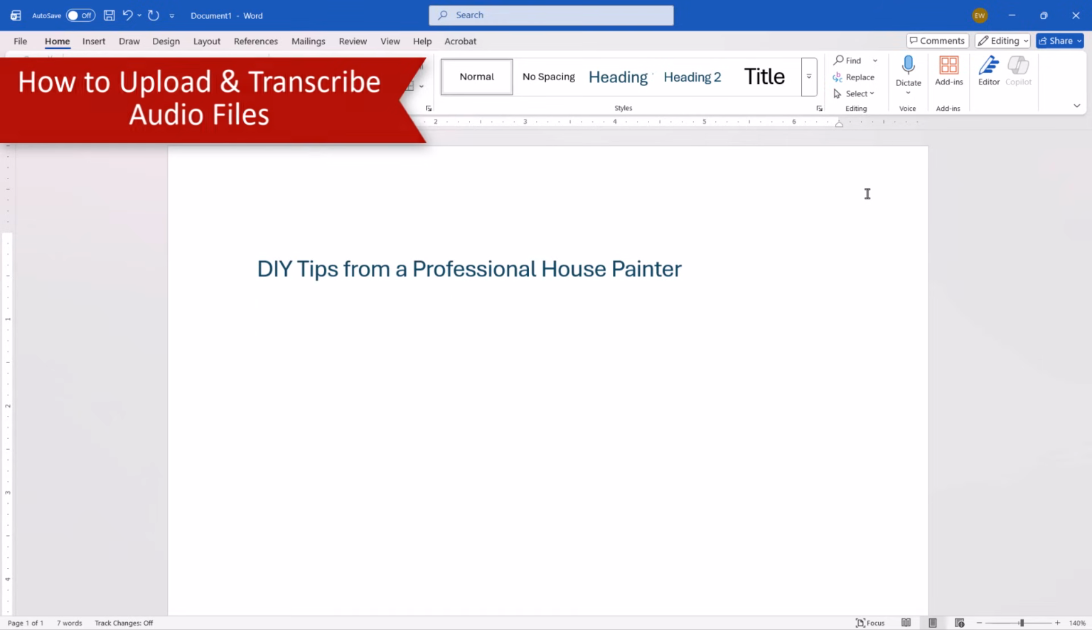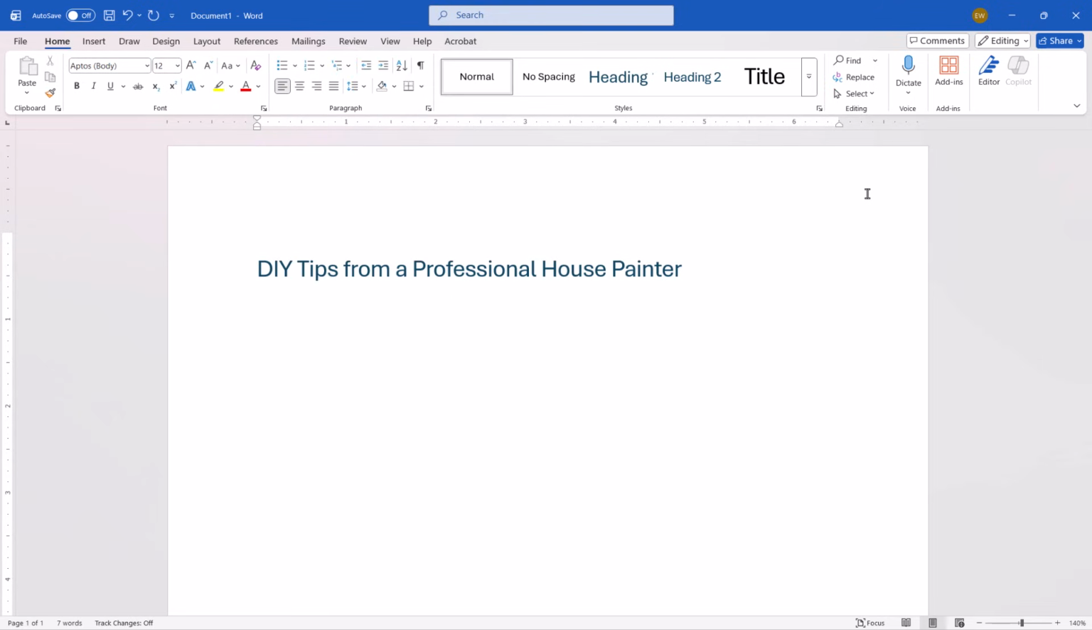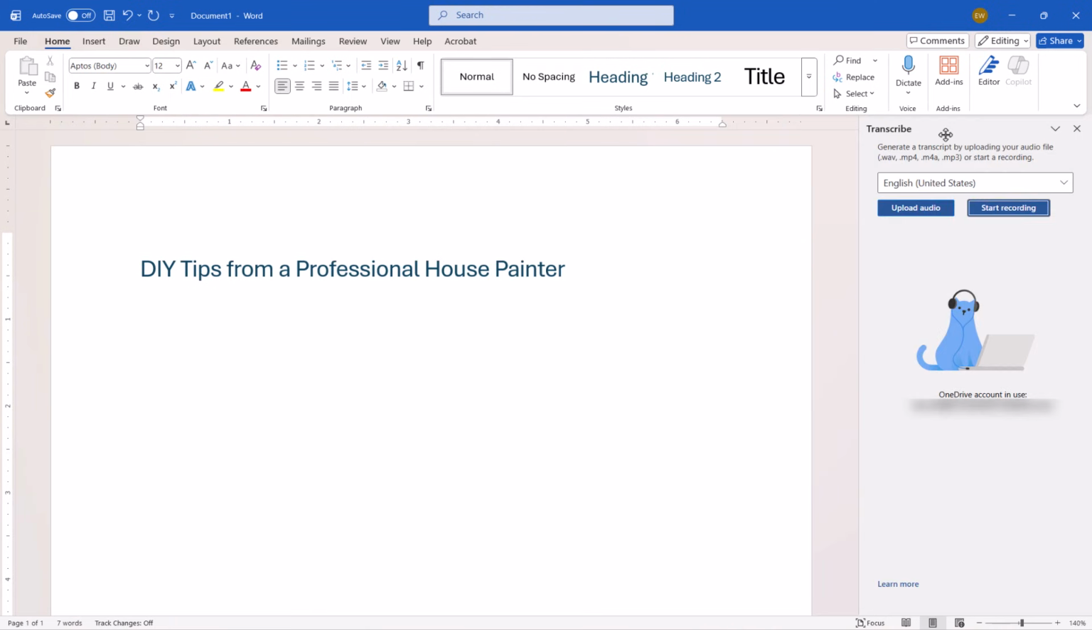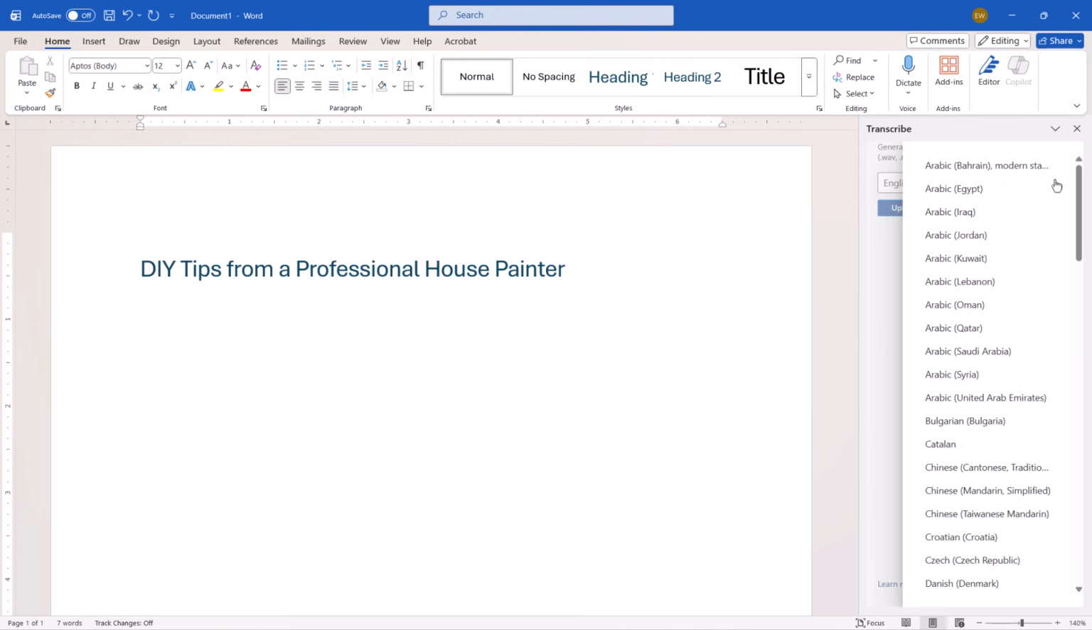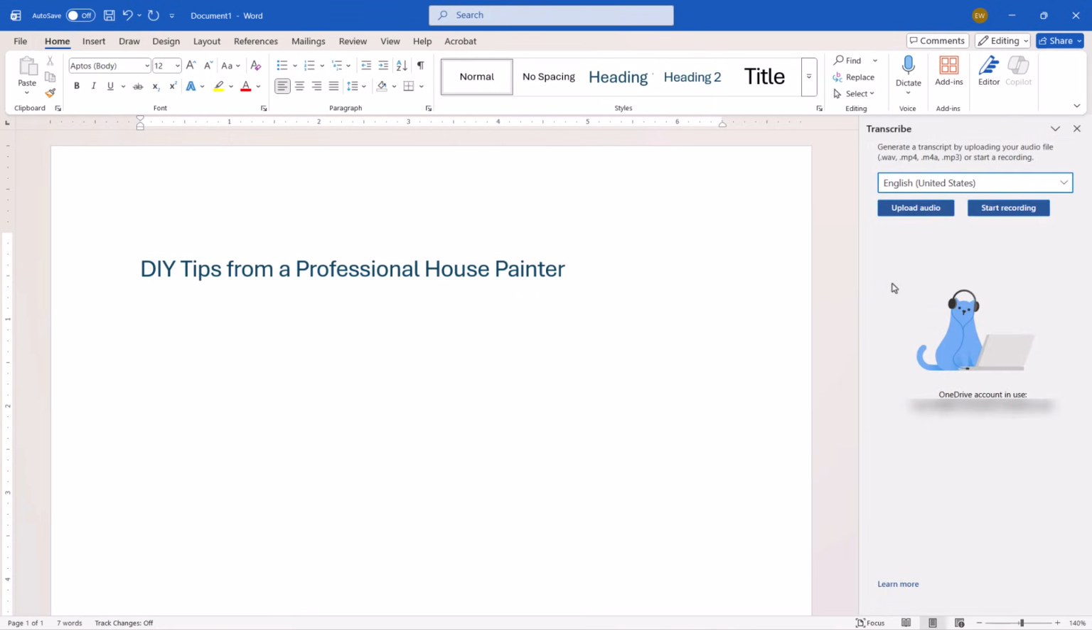To begin uploading and transcribing an audio file, open a new or existing document. Then select the Home tab in the ribbon. From there, select the Dictate menu arrow, and then choose Transcribe from the drop-down menu. When the Transcribe pane appears, choose from one of the available languages if it's not already set to the language you need. Next, select the Upload Audio button.